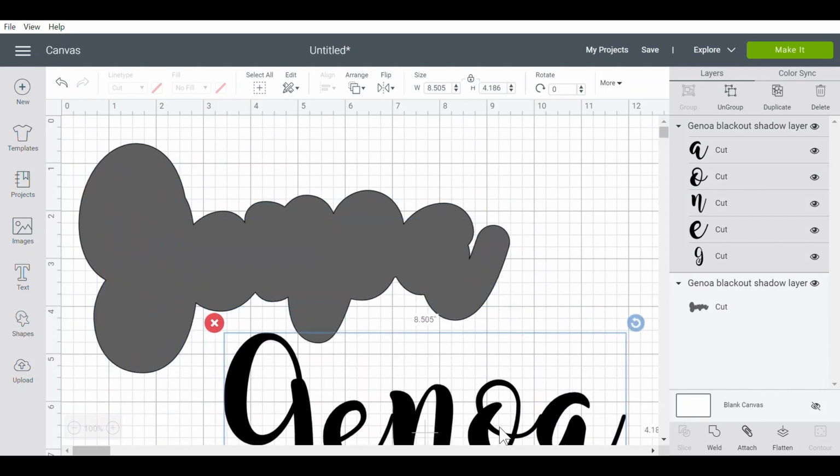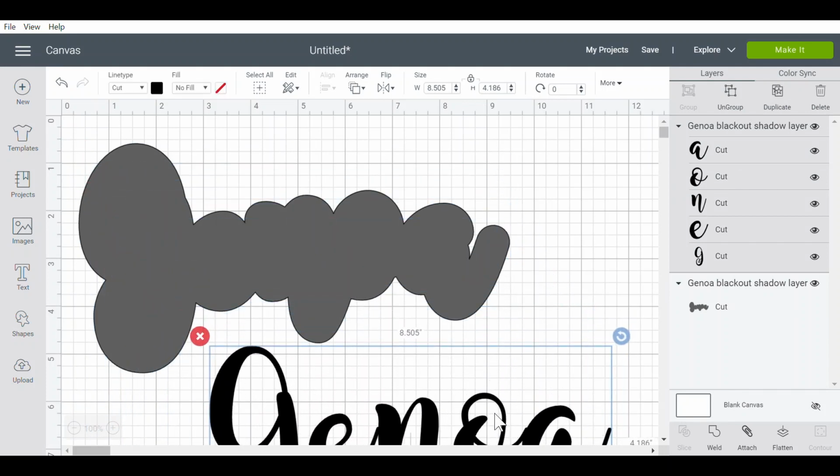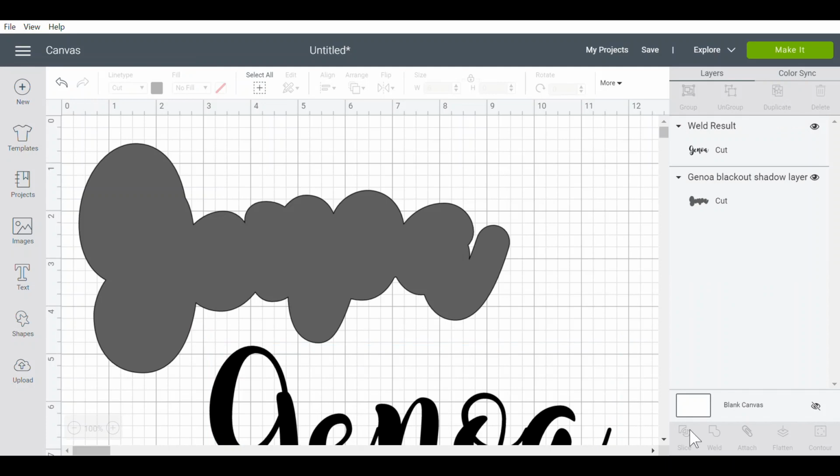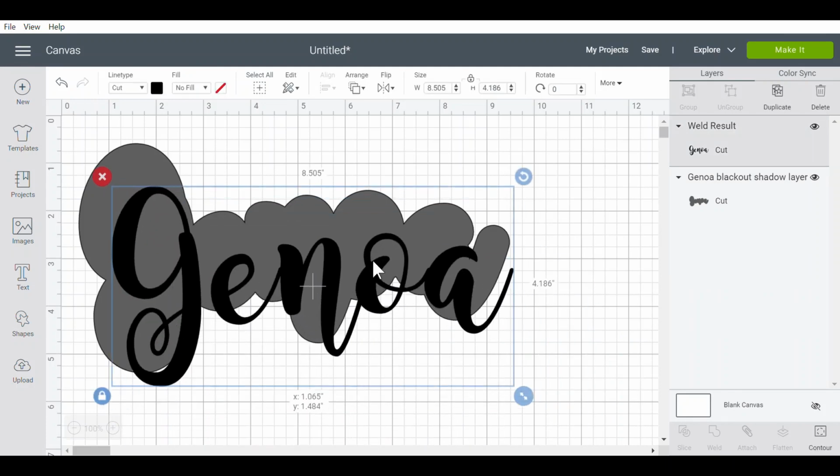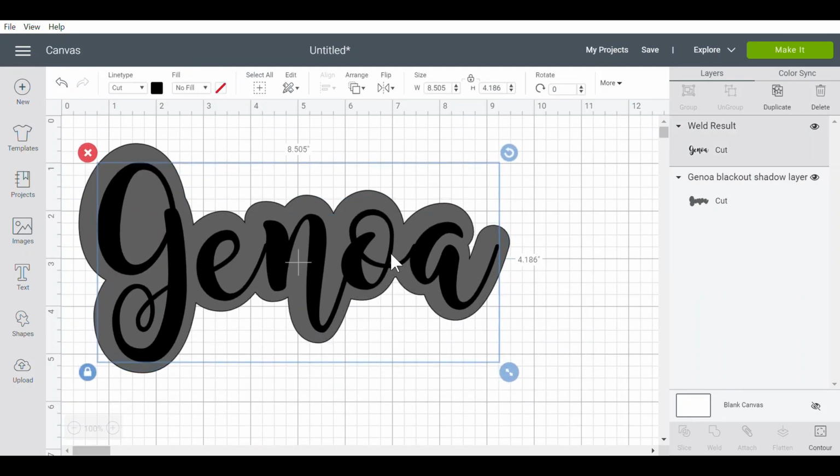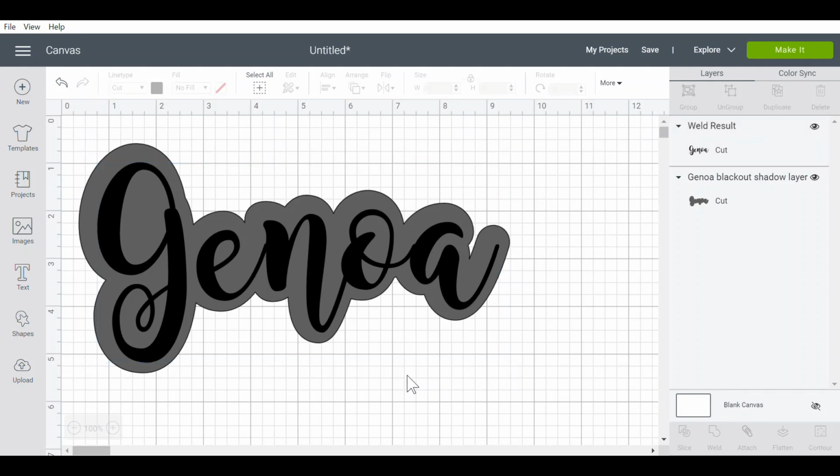So I just ungrouped them, and then, making sure that the name is all highlighted, I'm going to hit weld so that it puts it all into one layer. And so now I'm good. So I could go ahead and cut this out of vinyl or cardstock or whatever it is that I would like right over here in my Cricut program.